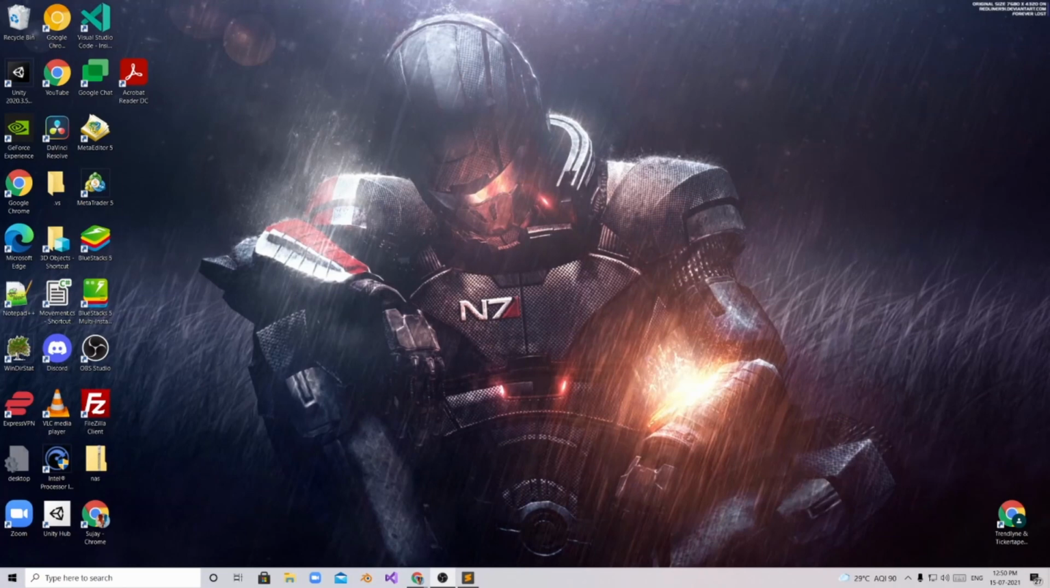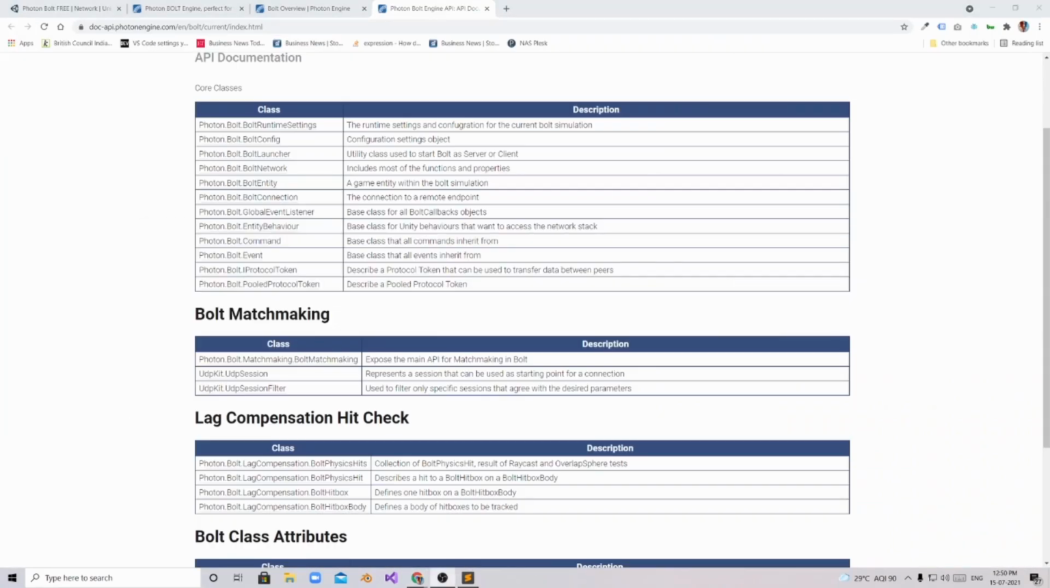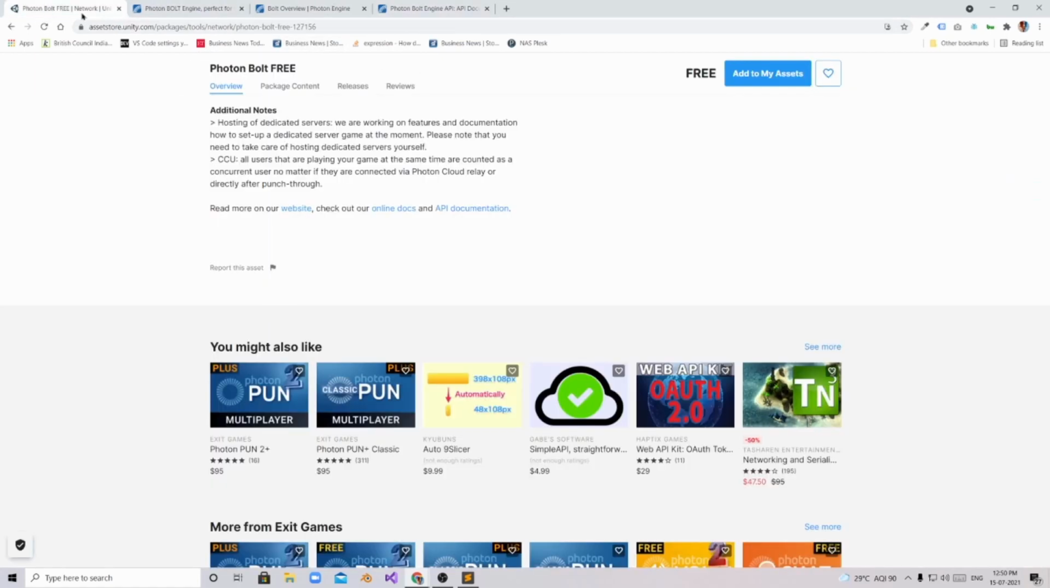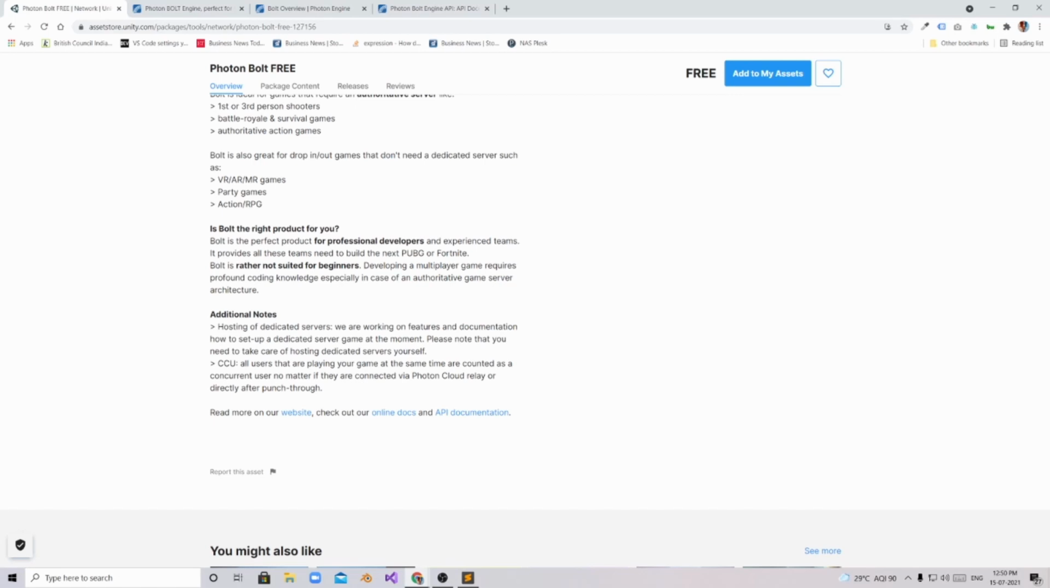So in this video what we are going to see is the use of Unity Photon Bolt. We are going to see what Photon Bolt is, how to use it, and how to download it. So first, what is Photon Bolt? Photon Bolt is also a networking asset system like ML API, as you have seen in the previous video. I'll give that video in the link in the description. Photon Bolt is also a networking system.